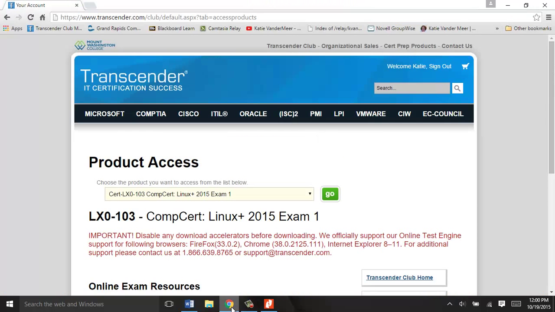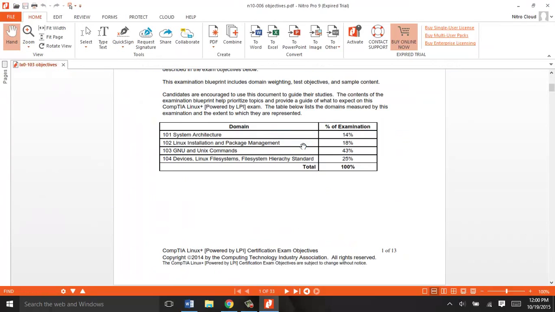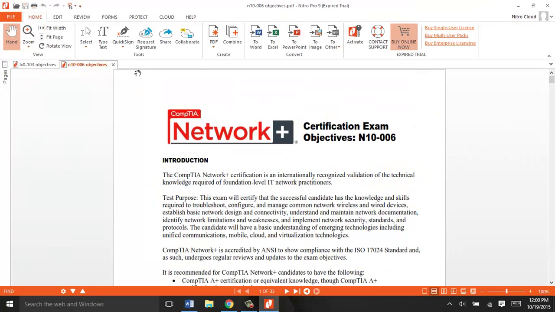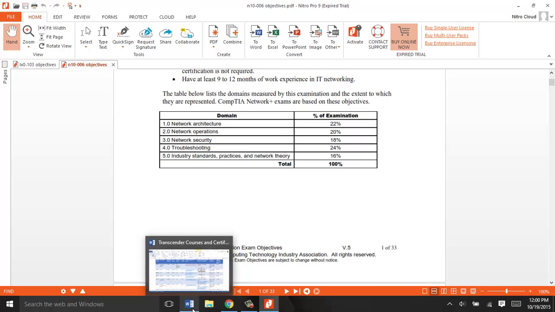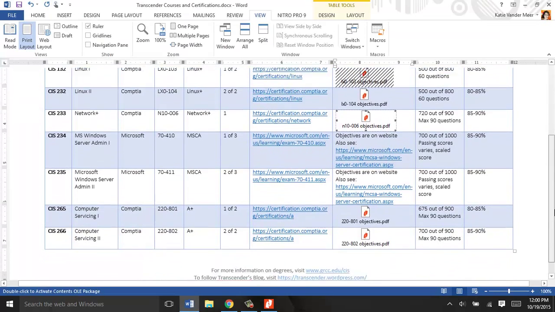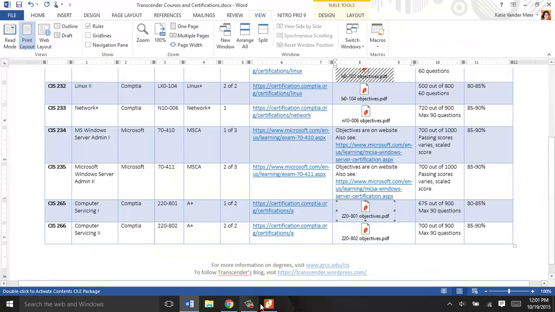And when you open up any of these documents, let's look at Net Plus. When we open up any of these documents, you'll see the same thing. Here are the exam objectives for Net Plus. And these are helpful to know when you're using Transcender, because 24% of the Net Plus is focused on troubleshooting. And when I'm looking at Transcender, I want to make sure that I really understand my troubleshooting.